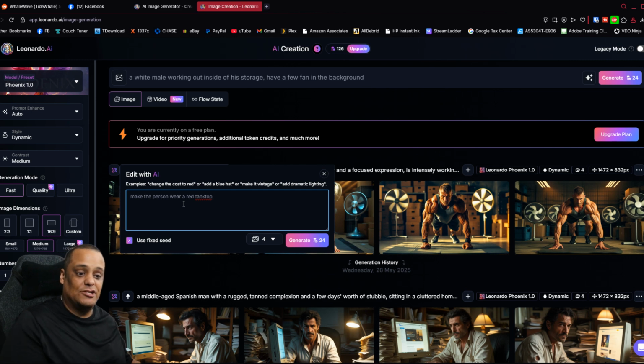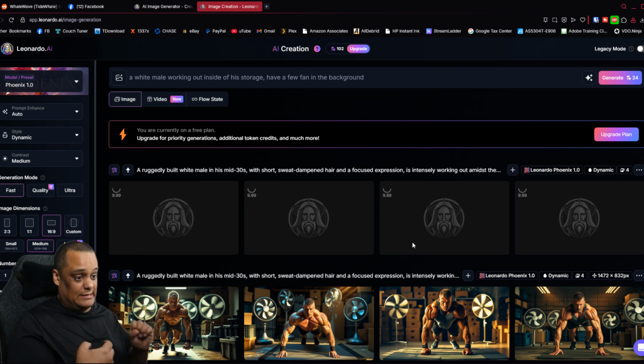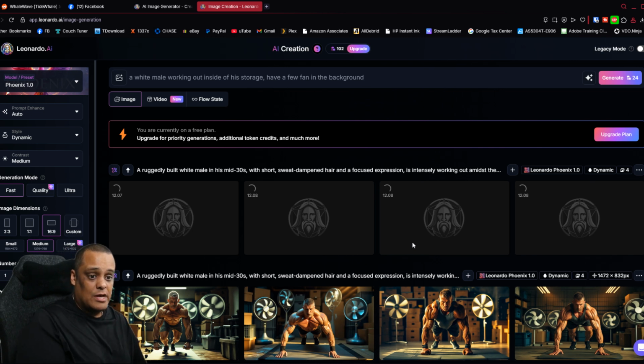I just did that. It's gonna cost me another 24 points to generate. I'm gonna do that, and it's gonna generate it again, and it's gonna use the same images that I created down here, and then do what I asked it to do. So it's gonna put him in a red tank top. I just chose red so you can see it stick out more. So let's take a look and see how long it takes. It's about 30 seconds, anywhere from 30 to 60 seconds, which is pretty decent in my opinion.